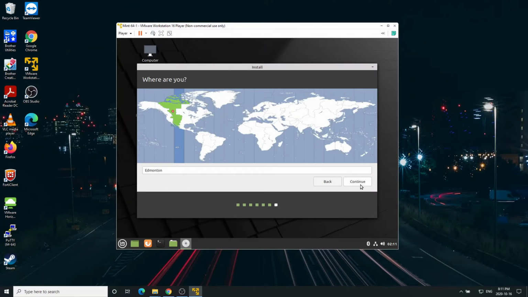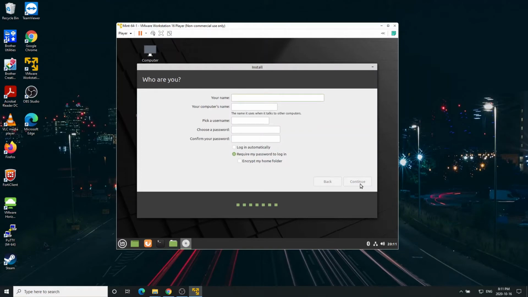Just select the time zone that you are in. It says I'm in Edmonton. So continue. Now you want to give yourself a name. So I'm just gonna say test. Password. You want to have a strong password, but for the sake of this tutorial, I'm just gonna do whatever. Alright, and then you can just continue.